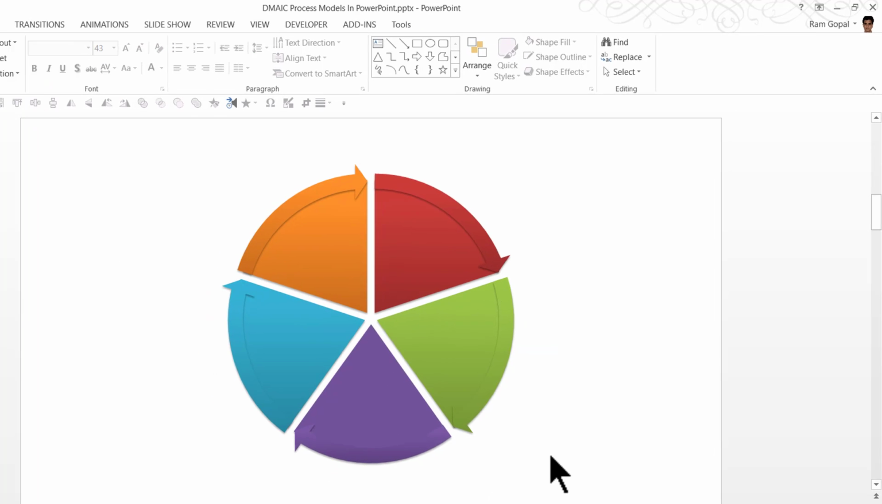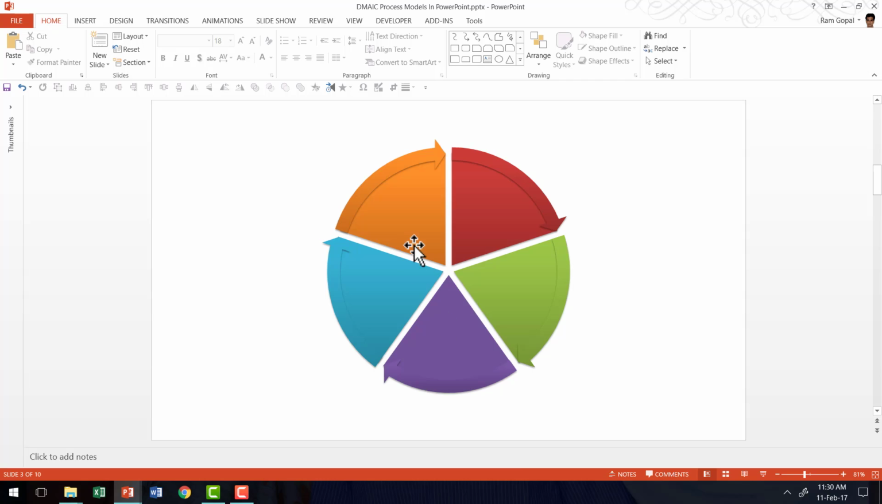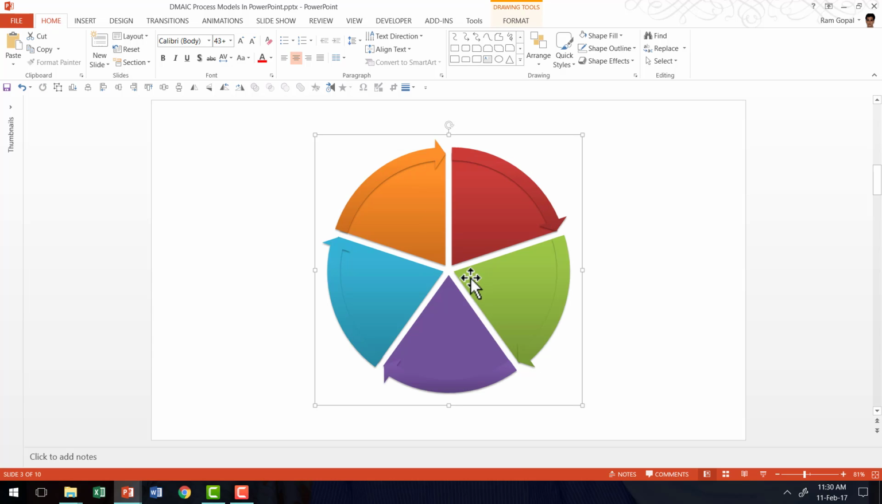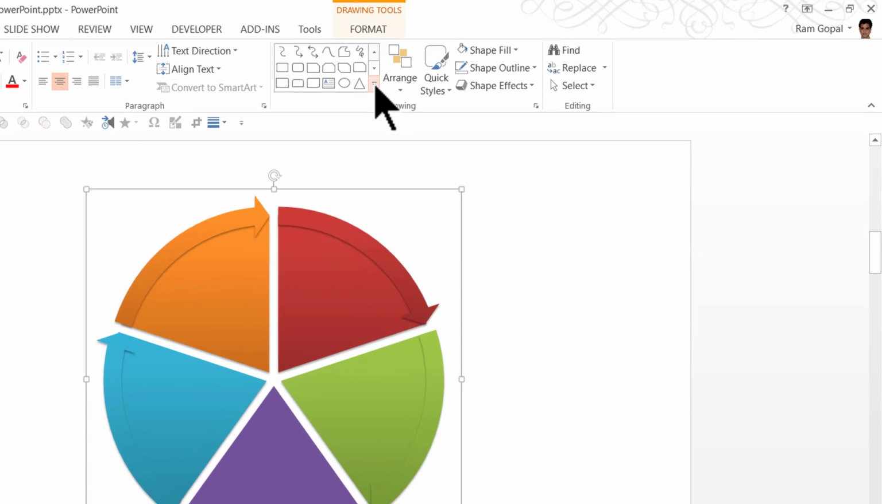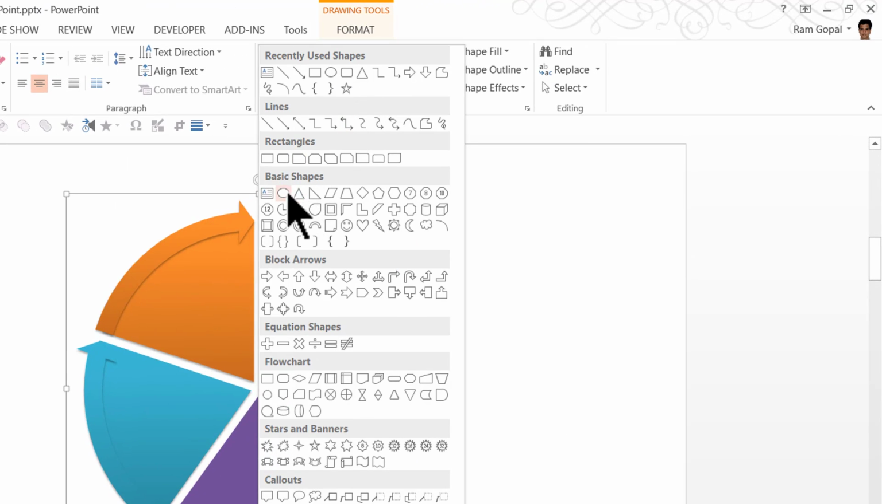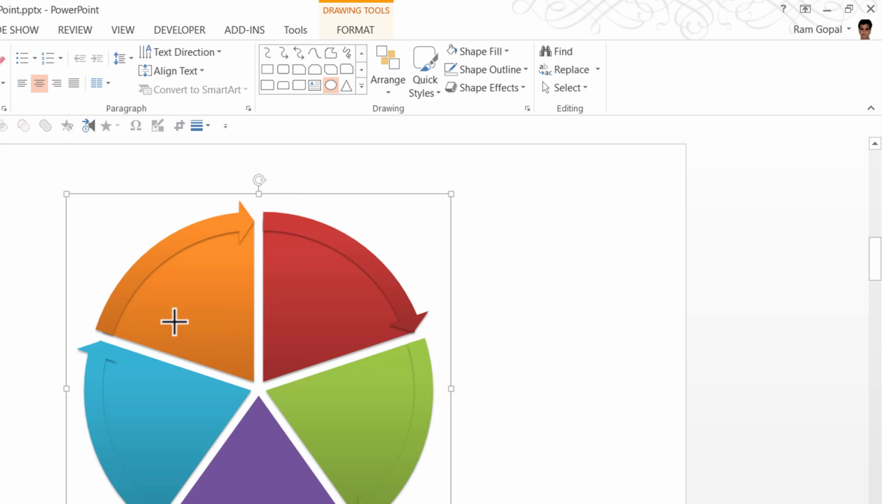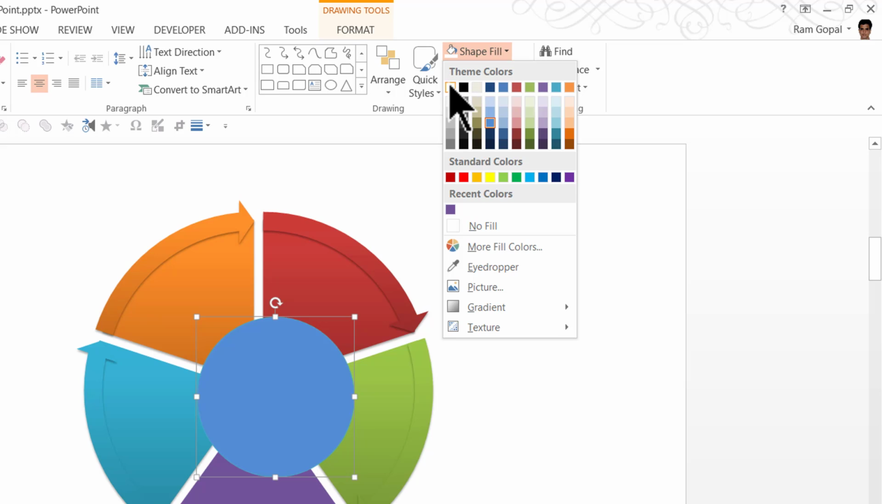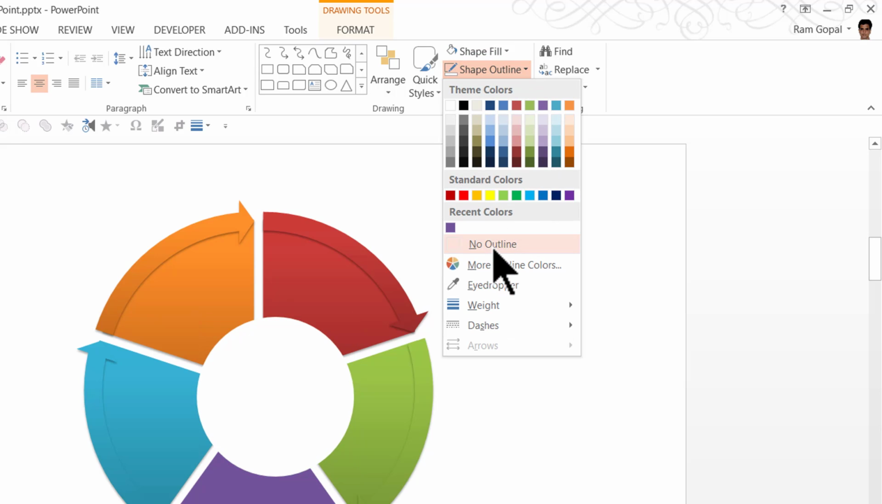Now with this done, the last step is to add a circle in the middle. I'm going to first select everything together and group it. This is going to come in quite handy to make sure that the circle is exactly in the center. So let us go to the AutoShapes menu, under Basic Shapes, pick up the Oval tool, hold the Shift button down as you draw a circle, go to Shape Fill and give it white color and remove the outline.